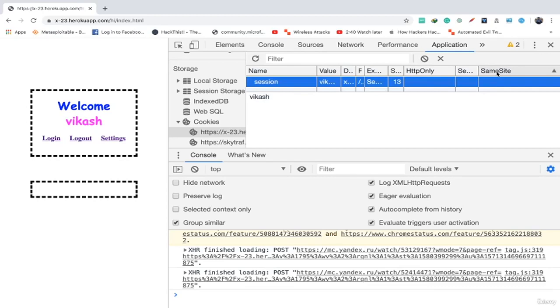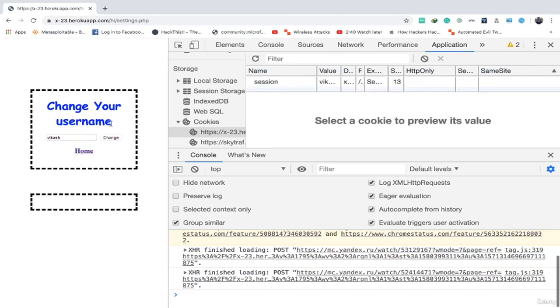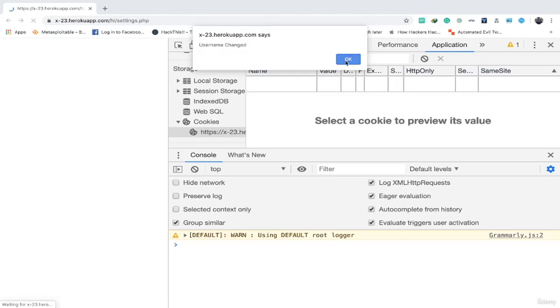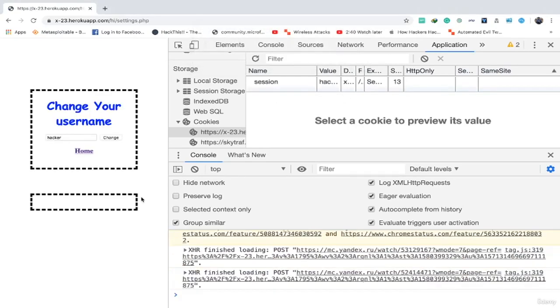Now, the settings may have CSRF, but it's POST-based, so POST-based CSRF won't work. Settings sends a POST request to settings.php to change the username. For example, if I enter, let's say, hacker, it sends the POST request and the username is changed. Obviously that request requires a session.